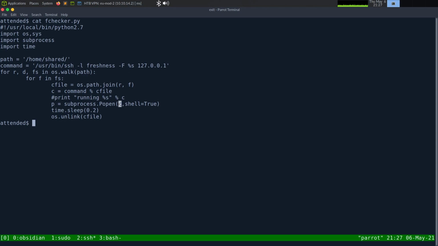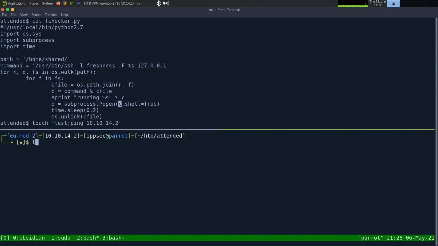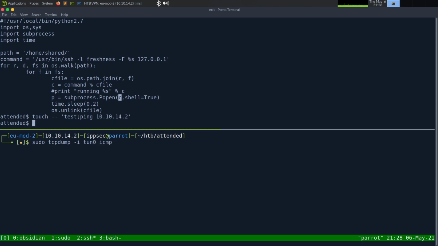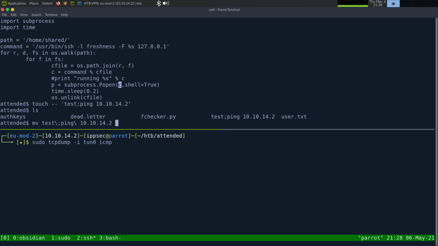And eyeballing it, there is a fun command injection vulnerability here. We don't have any escaping around this. So if you created a file with like test semicolon command here, so like ping 10.10.14.2, it would probably ping us. Let's see, tcpdump -i tun0 icmp. I've actually done this, so let's see. We can touch that, and then let's move this file into home shared.